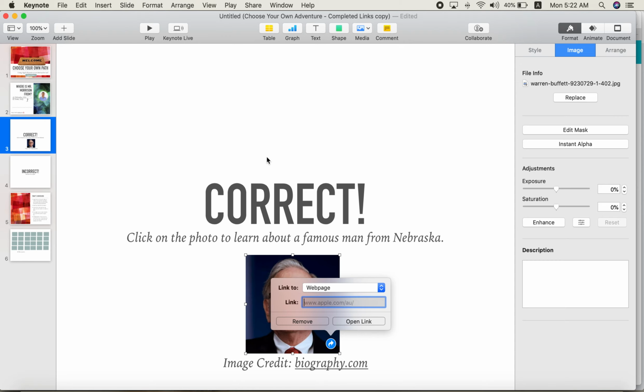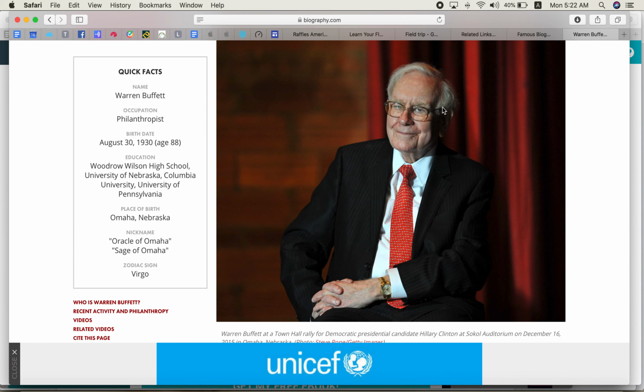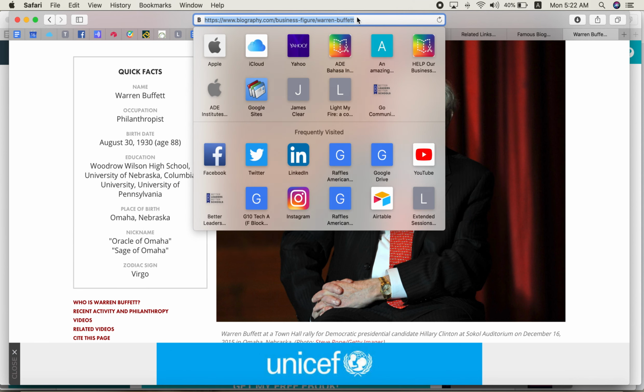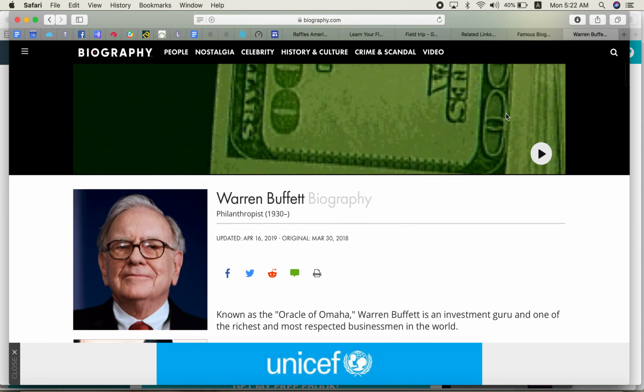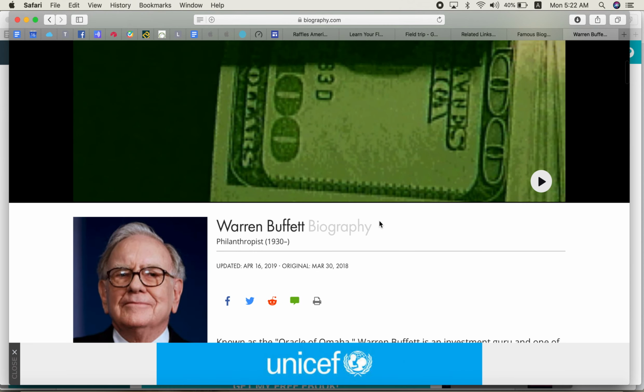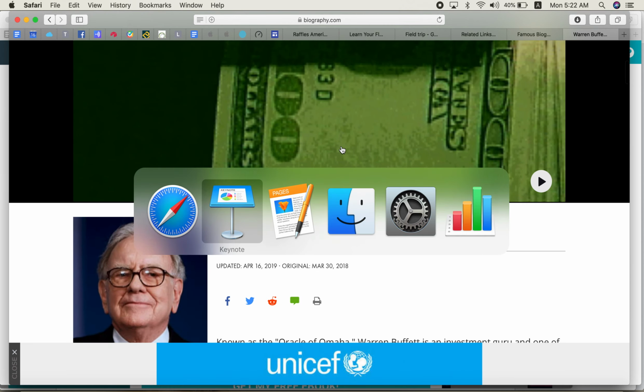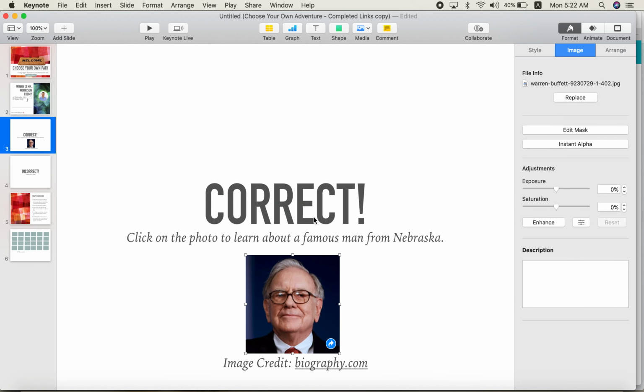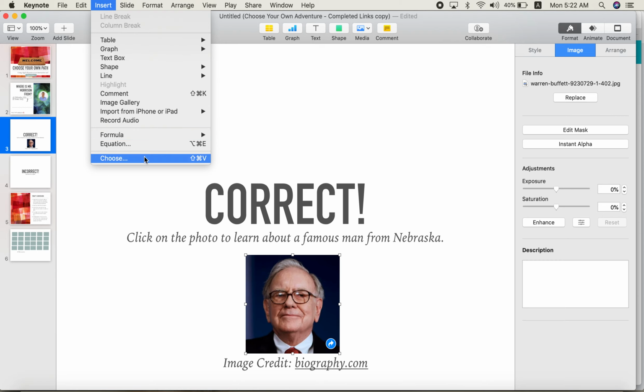I'm hitting Command and Tab to go to Apple Safari where I already chose the website where I want people to go, and I'll select and copy. I want them to go to the safe website called biography.com where they can learn a little bit about Warren Buffett and his financial business success. Now that I'm here, again, I am choosing. I'm going to insert.